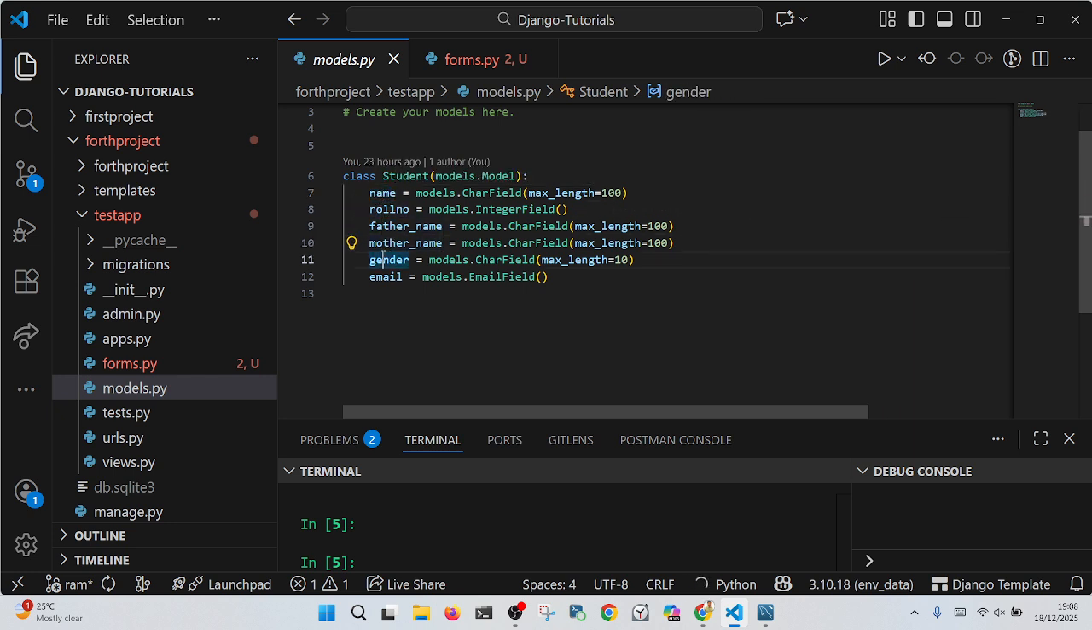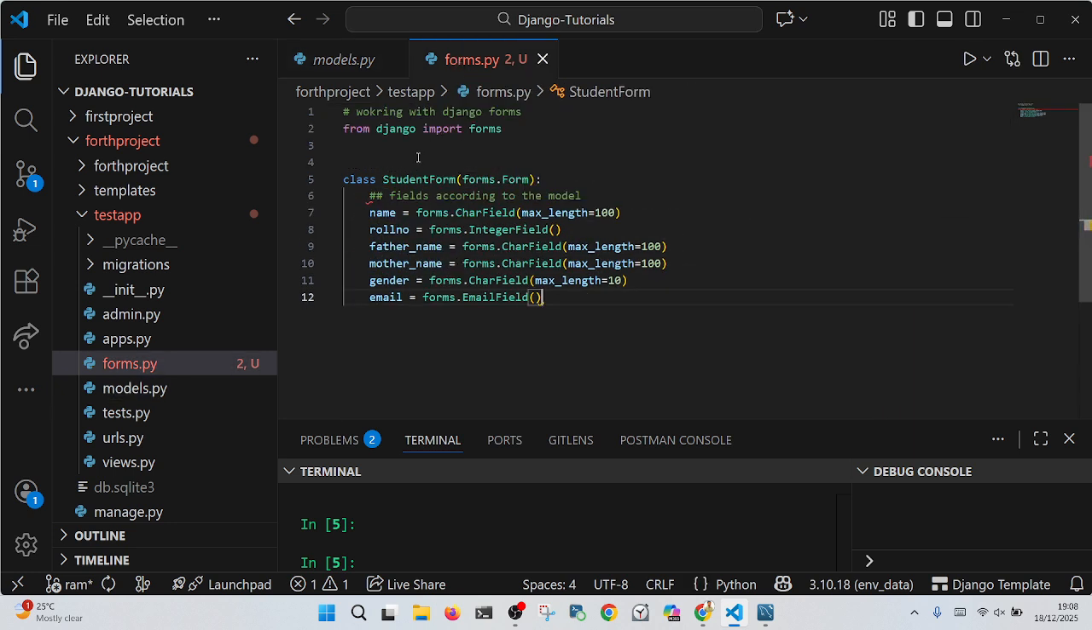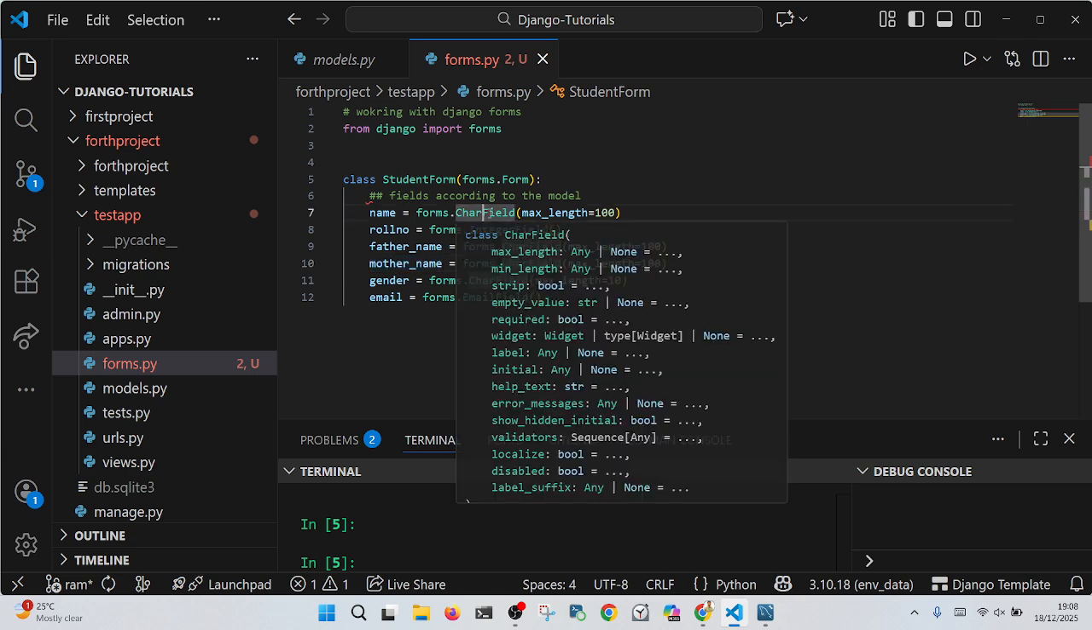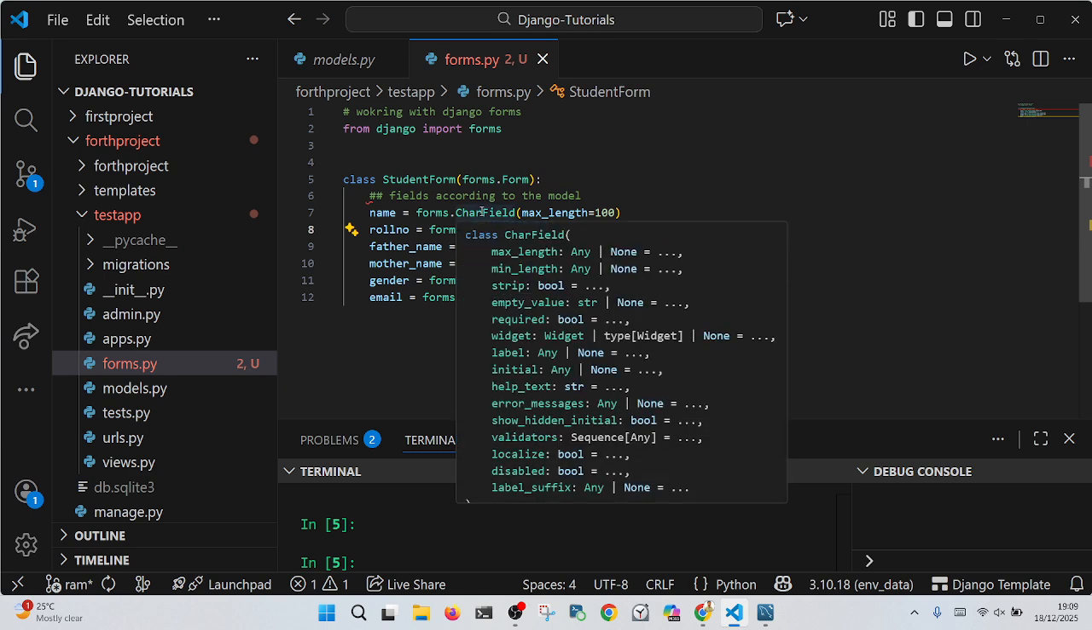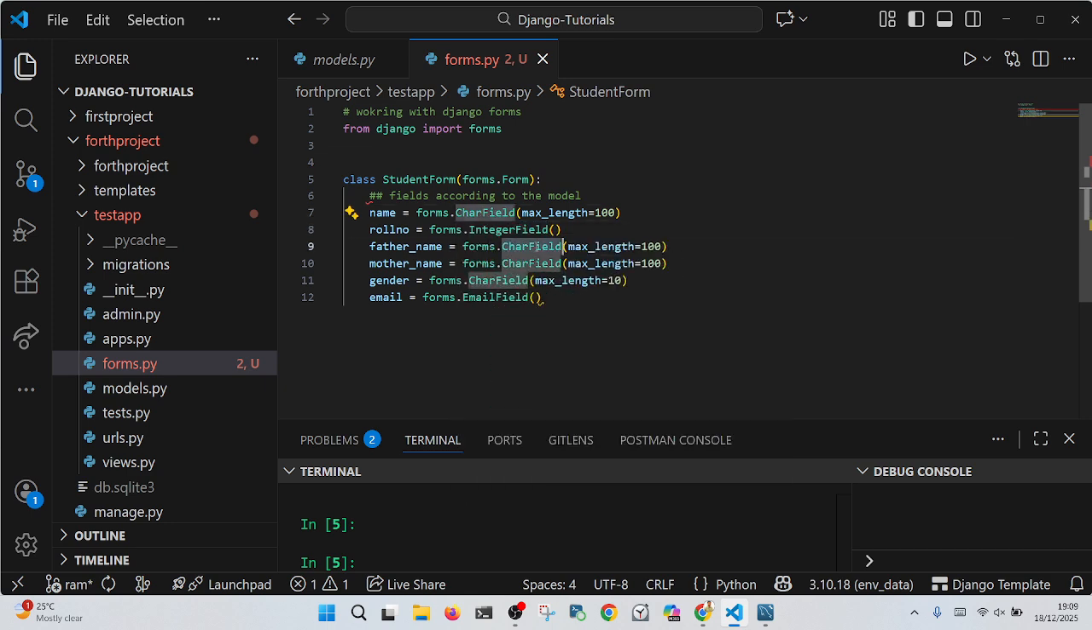These are the details I want the user to capture, so I define them here. Depending on the kind of data you want to capture: integer means IntegerField, a string means CharField, and email means EmailField. So I created the form here.